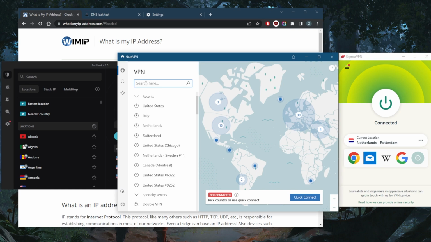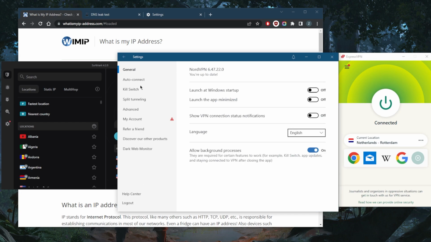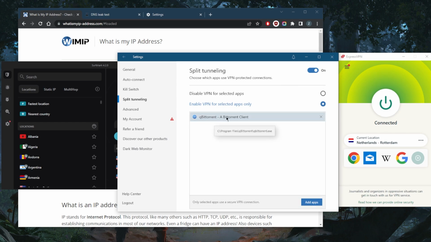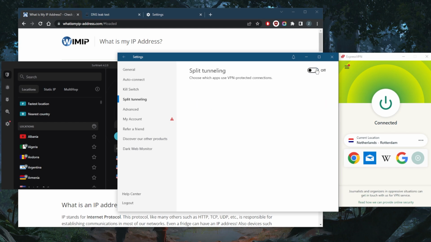Another reason why your VPN may not be hiding your real location is because you could be using the split tunneling feature. And with the split tunneling feature, let's say it's enabled to only use a specific application, it means that the VPN will only be enabled for that specific application and not all of your device, revealing your location.